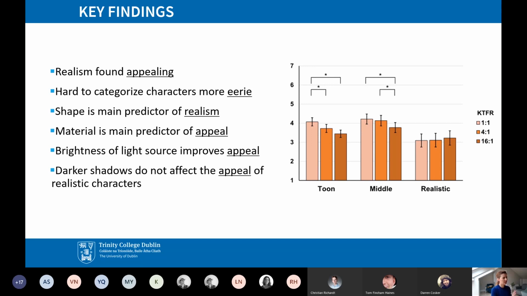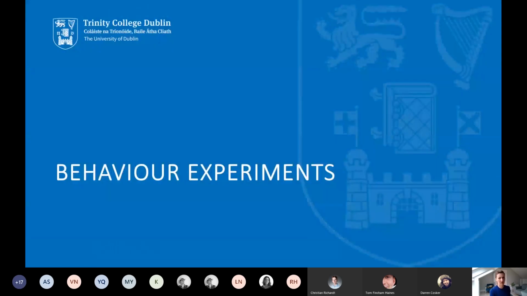Okay, but a lot of these experiments were conducted on either static stimuli or moving ones, and we weren't looking so much at behavior. So the next set of experiments that I'm going to tell you about are our behavior experiments. In the first set, on appearance, we were looking at the different parameters that we can change, so the texture, the lighting, the realism, to make the character look appealing to a user.